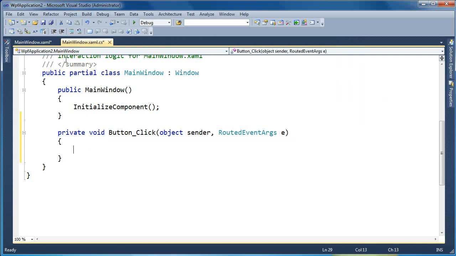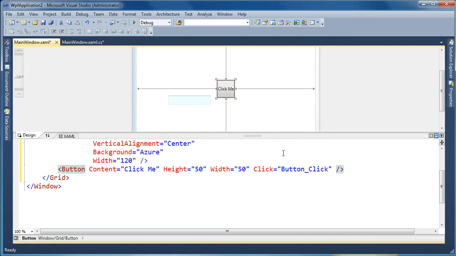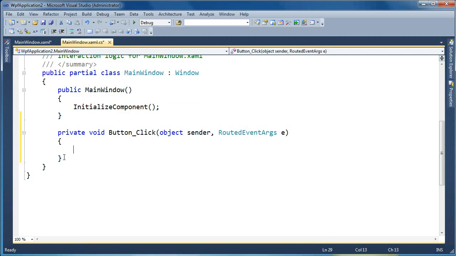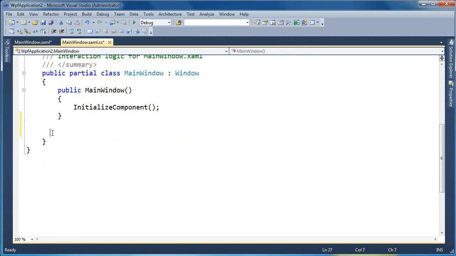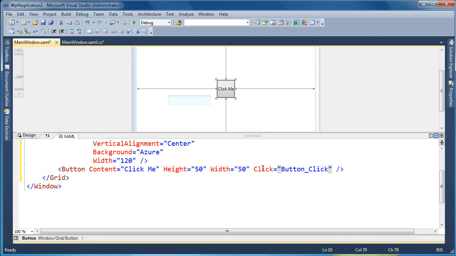And now if we flip back to our XAML page here, you'll see that since we double clicked on the button, the designer generated an attribute in our XAML tag called Click and set it equal to the button click handler. Now we'll go ahead and delete this and go back to our XAML, and we can also create this in XAML directly.